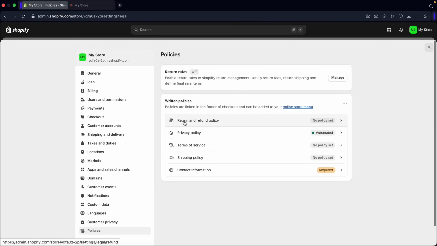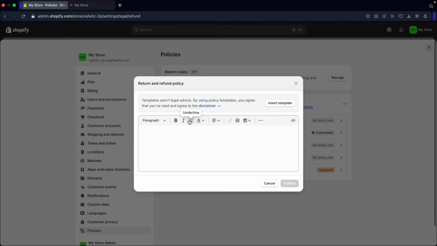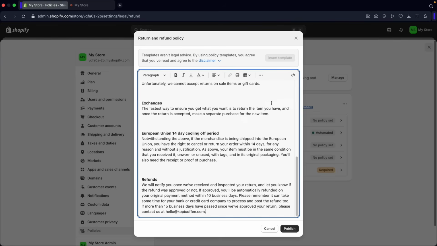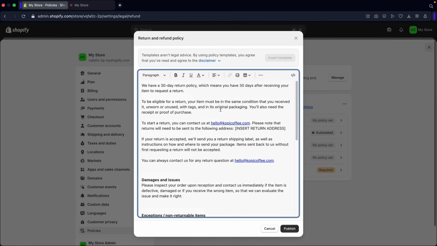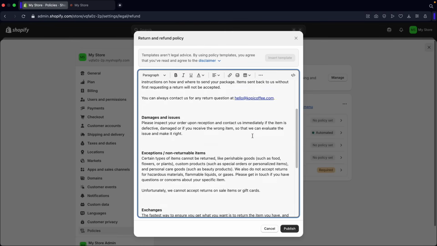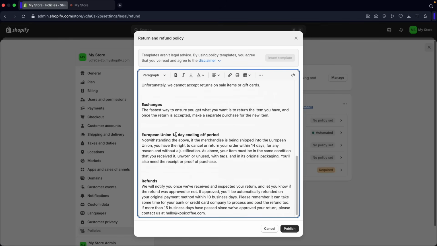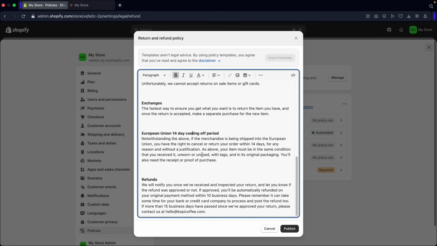So let's first select the refund and return policy. Here I'll click on insert templates. And here we're going to go ahead and adjust this, right? So you're going to go ahead and put in like your address right here. And then also you're going to go ahead and change this from maybe like 14 days to 30 days. And you'll go ahead and fully adjust this to fit your store culture.